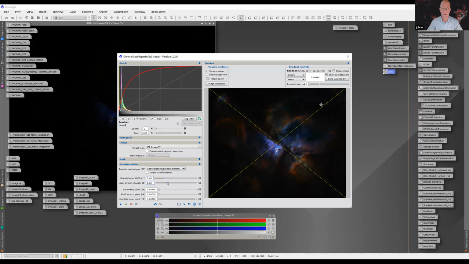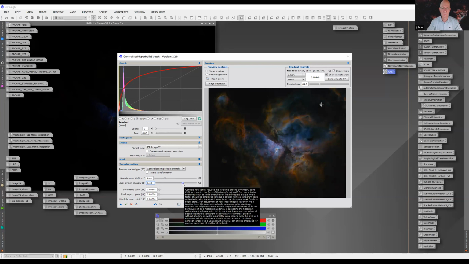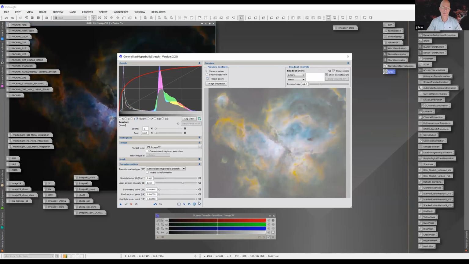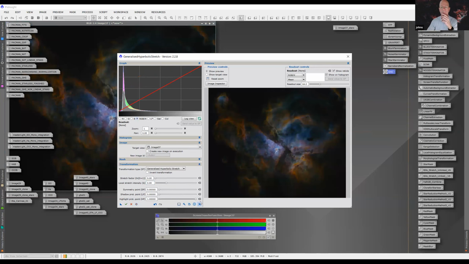Once you have it, you don't want to blow it up too much. You want to do this in small increments. So stretch factor 2.4, and then a modest stretch around the symmetry point, and then you apply that, and as you can see, there's your image. The good thing about this, and then you reset the tool.